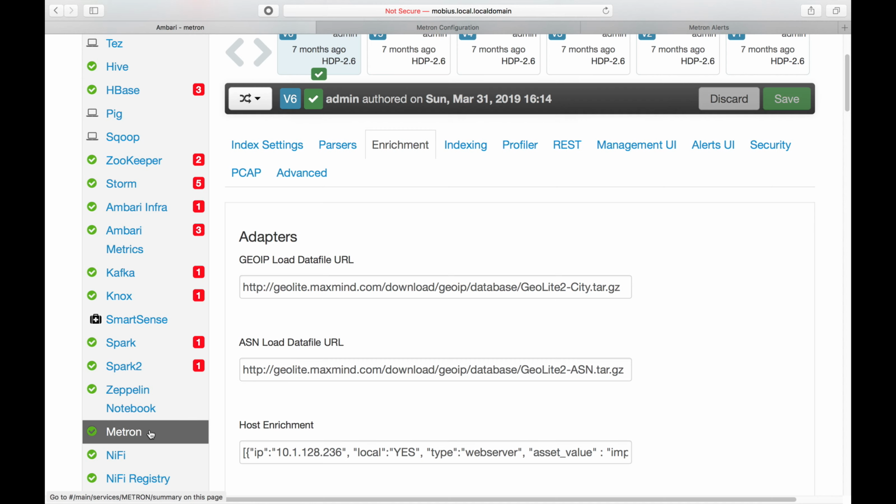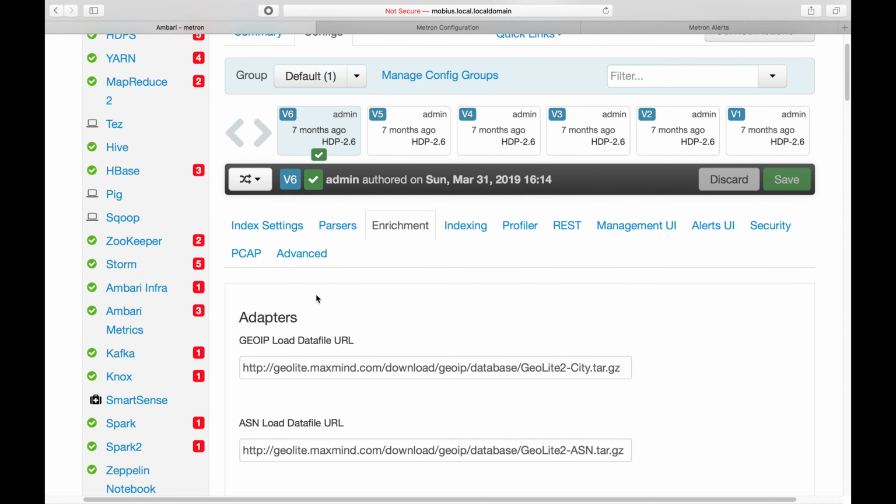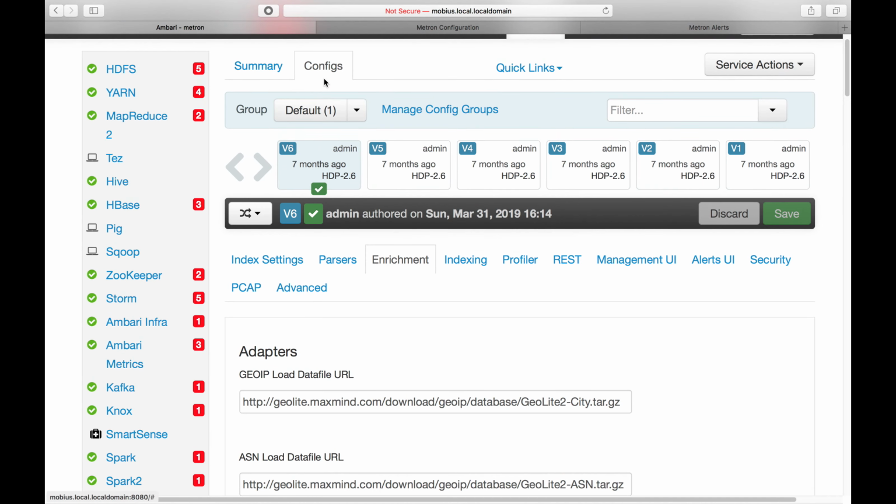So to set the location of the geocoding data file, you can go to Ambari, go to the Metron service, select configs for that service, and then select the enrichment tab. And then the first setting on the enrichment tab is the URL for the geocoding database.